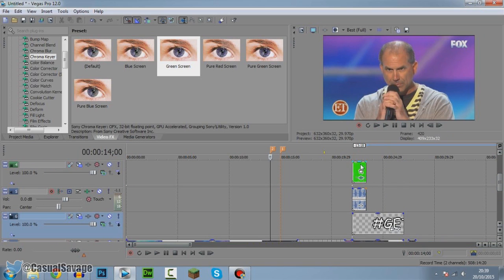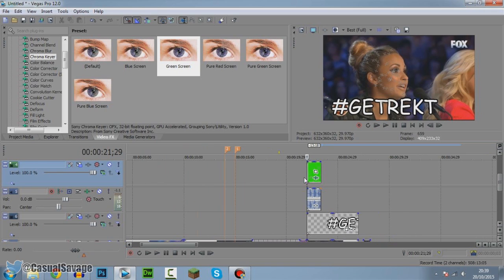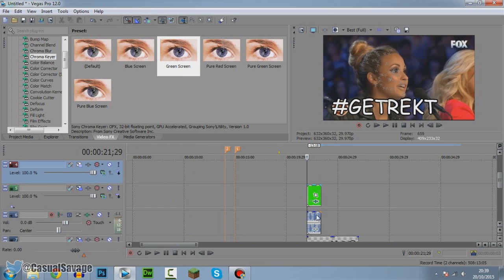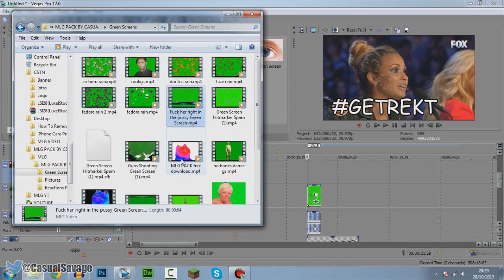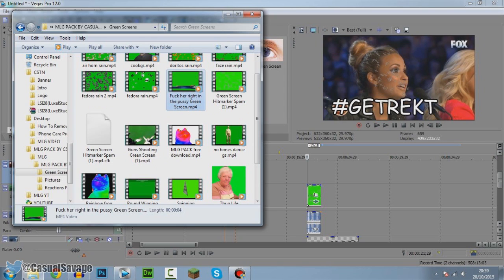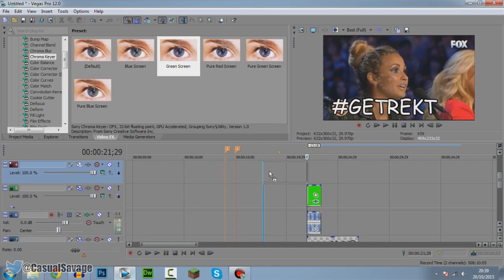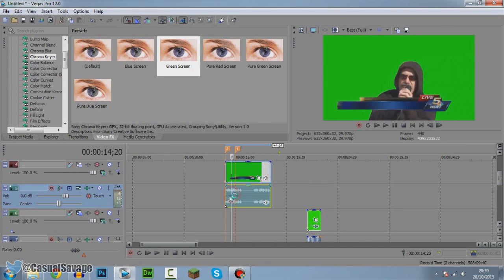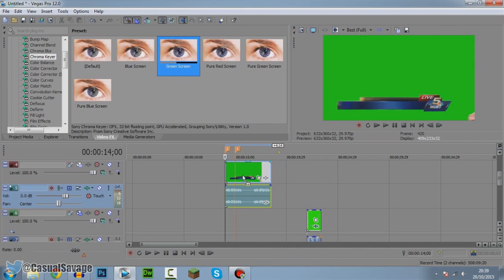So I'm going to come back to the green screen layer. This is what I'm going to call it. And I'm going to insert another video track, because of course we've added a track motion there. It will just mess up everything. And this time we're adding fuck right in the pussy. So simply add this right there. There we go. And obviously green screen.